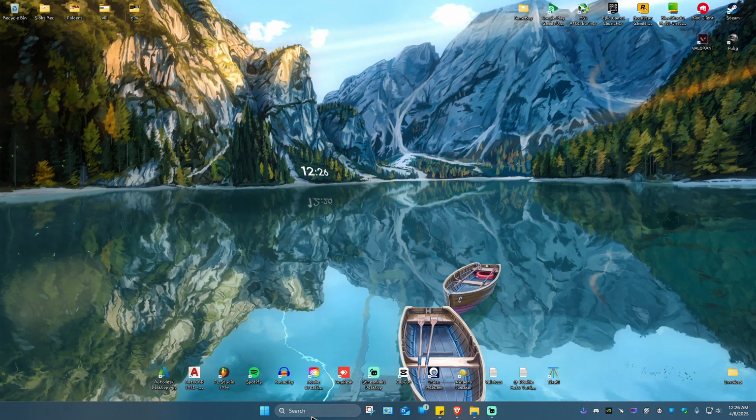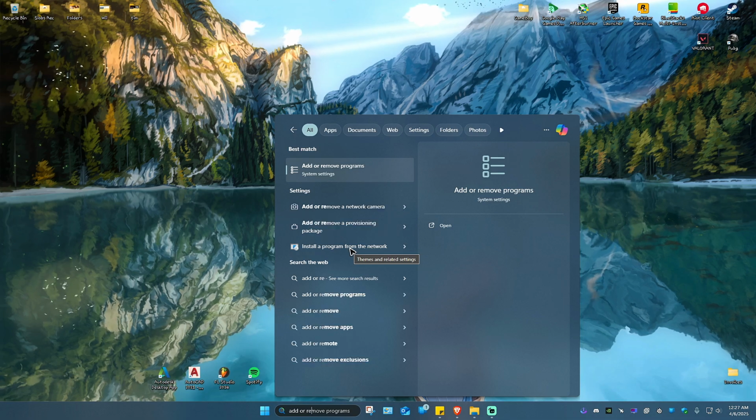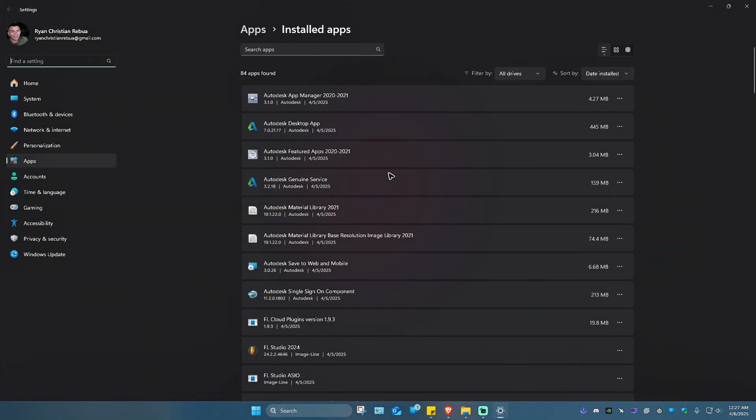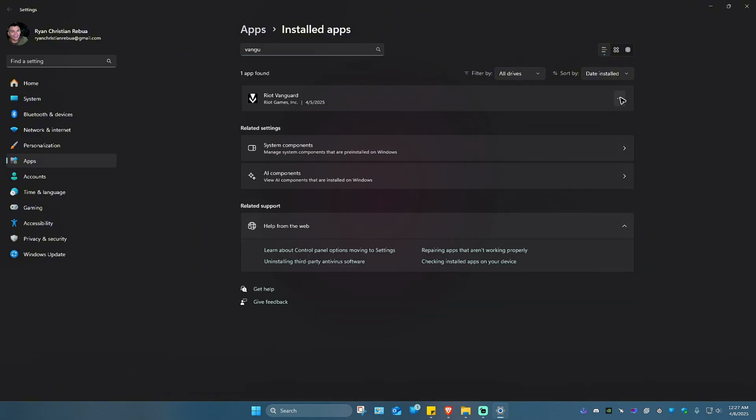Now, what we're going to do next is just go ahead over to our search bar again and type in add or remove programs. Right here, just click on this system setting. What we're going to do is just maximize this one. Now, in the search bar, just type in Vanguard right here. Click on it and hit on uninstall.